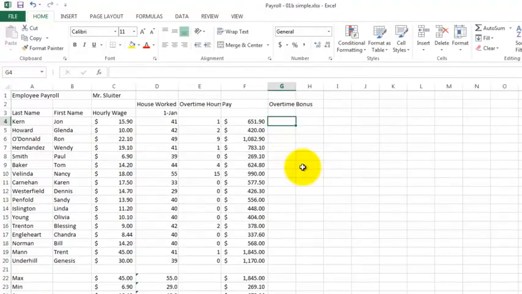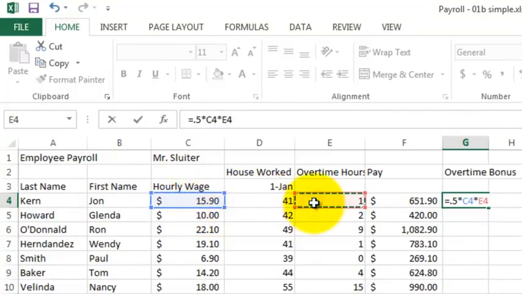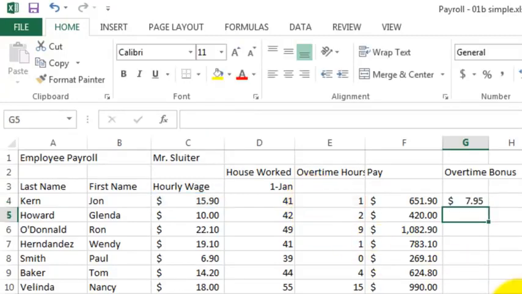So I'm going to say equals 0.5 and use the times sign. 0.5 times their hourly wage, so we're going to give them half of their hourly wage times the number of overtime hours they worked. What that does is it gives us a formula to give them time and a half, or 1.5 times for each hour that they worked overtime. Press enter. So since John Kern earned 1 hour of overtime, we give him his full 41 hours of pay plus an extra 50% of his pay for one of those hours.